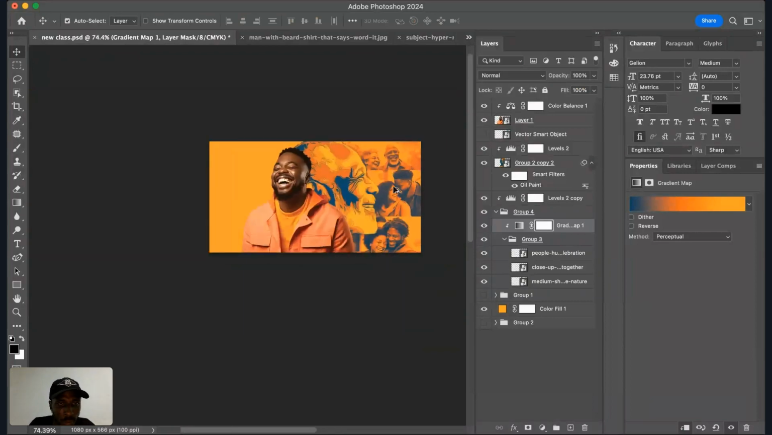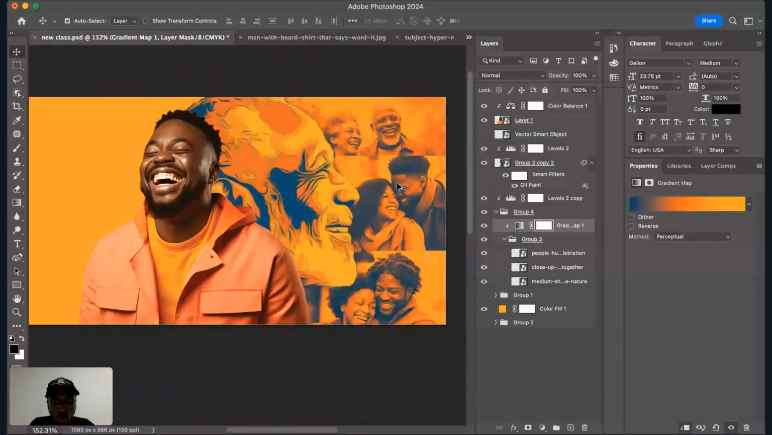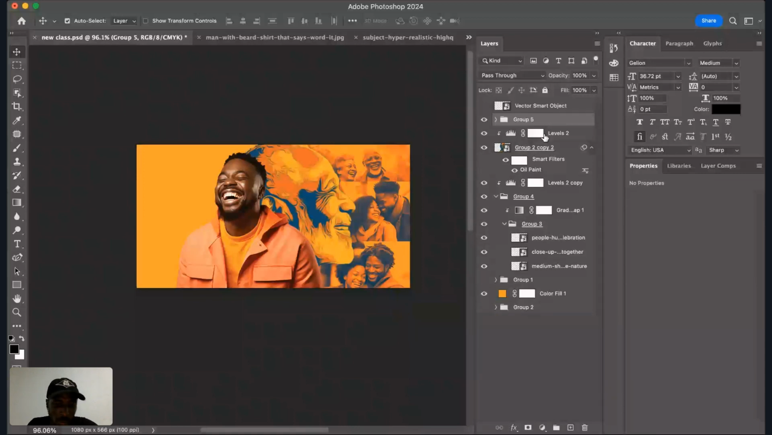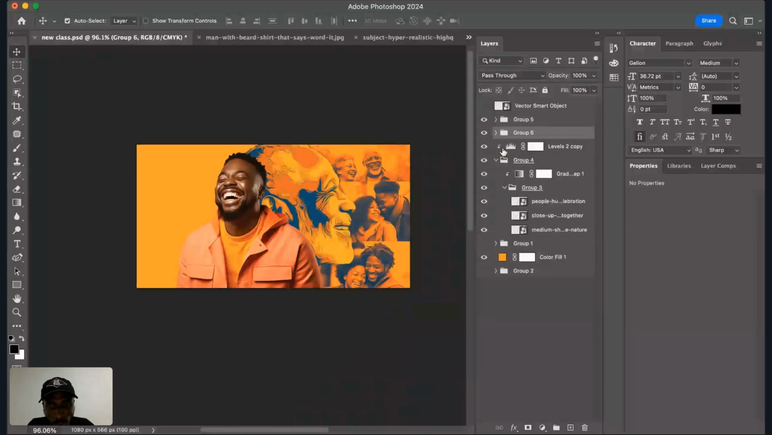So now, the next thing is to just put some light effects. Let me take this up. So I'm going to group this. This is my subjects. Now this is the old man. Now, these are the people who are here.